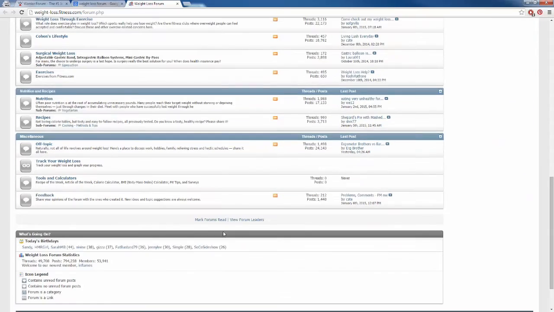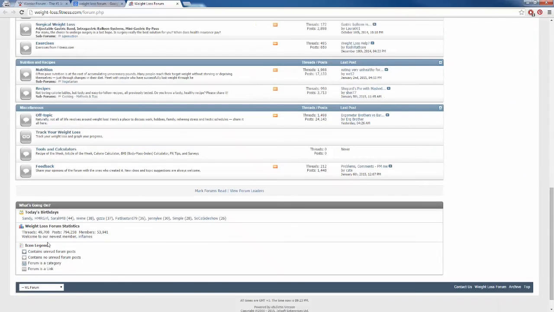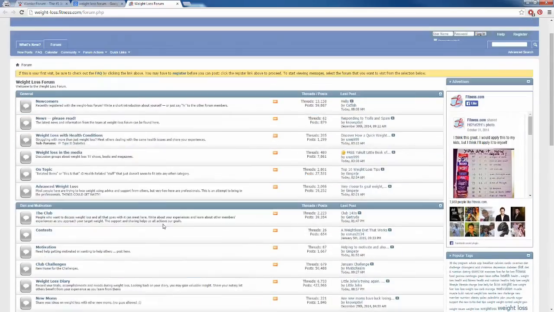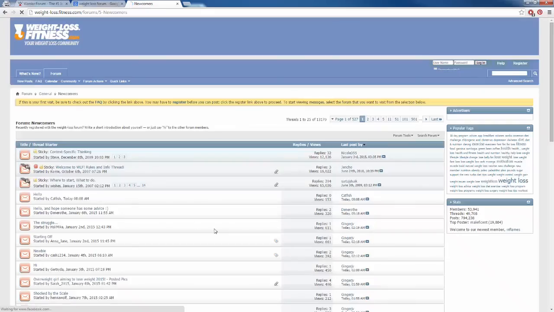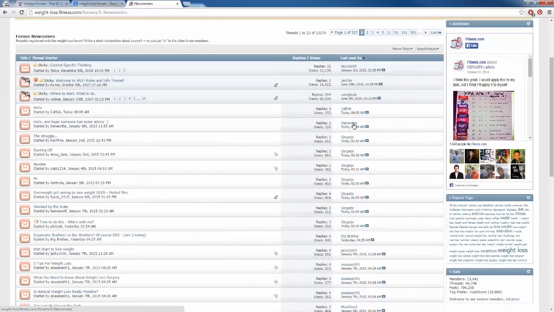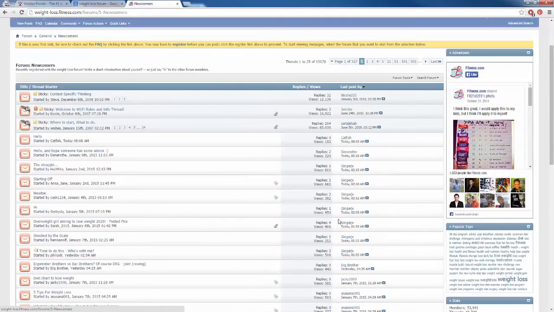I'm going to scroll all the way to the bottom here and see if they tell us how many members they have. We can see I have over 53,000 members, almost 54,000, almost 800,000 posts. So this is all good news. I'm going to open up this top forum here. We can see a bunch of posts today here, a bunch of posts within the last few days.